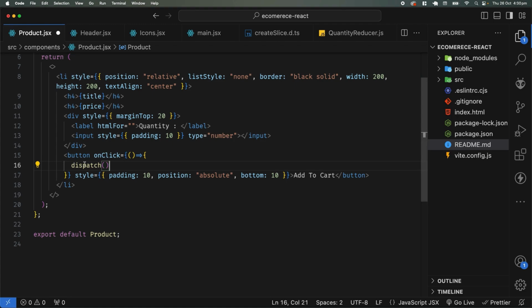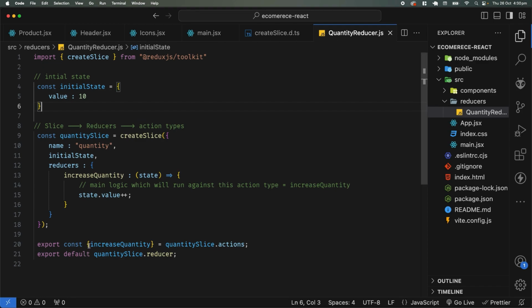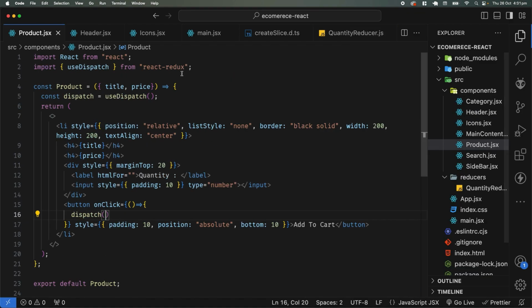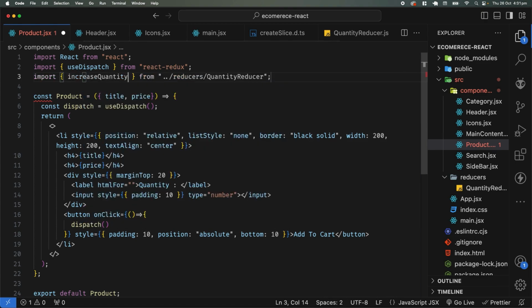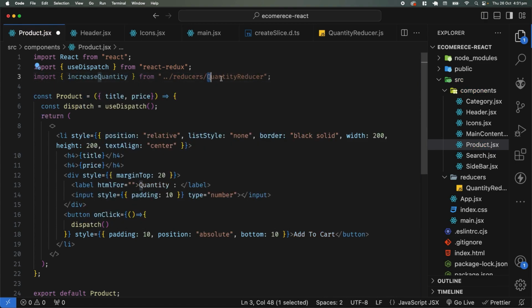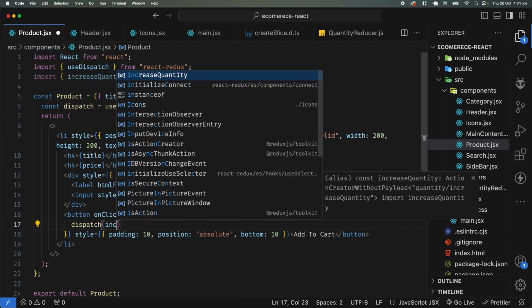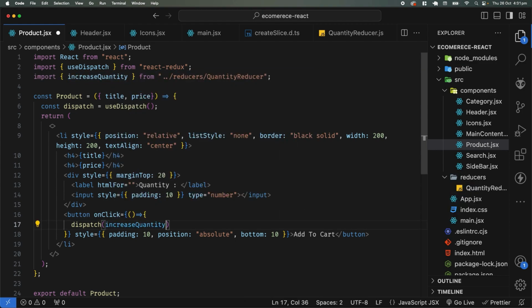Since we have already defined our actions in our reducer, if you come over here you can see that we are exporting this action right from our reducer. That action is increaseQuantity, so we can directly import increaseQuantity in our product component from the quantity reducer. Then you just say increaseQuantity, and call that action as a function.